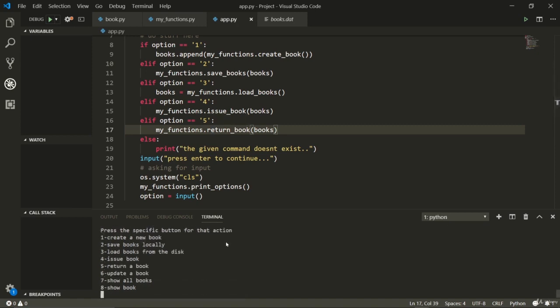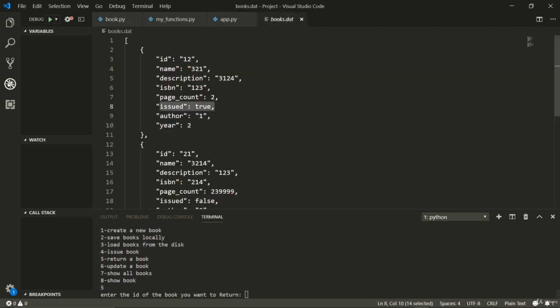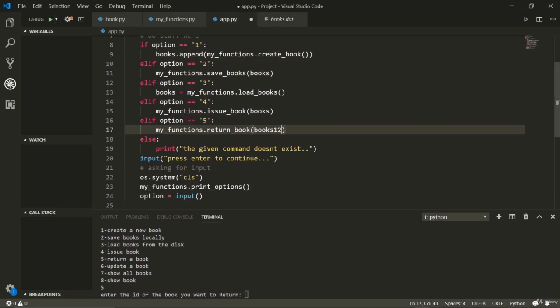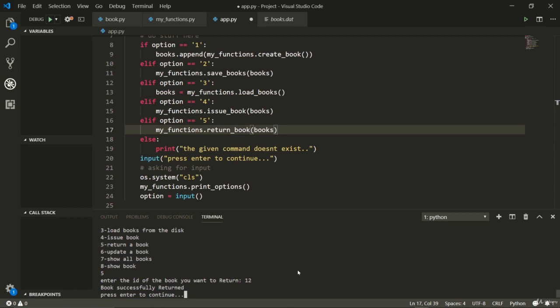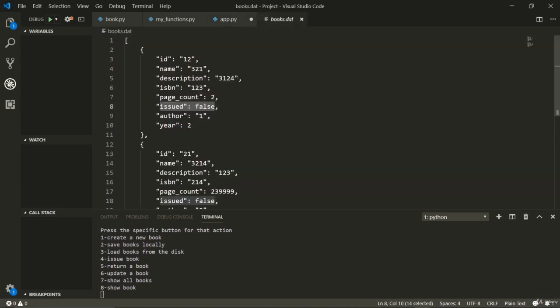So I first of course have to load all the books from the disk. Then I say, okay, I want to return a book. No problem. Which book do you want to return? I want to return this book, the 1, 2. You will see that it'll change to false. Book successfully returned. Please press enter to continue. And I have to save the books locally as well. Now I could have done this without writing these functions, but I want to make sure that you write these yourself and get enough practice. Now it should be false, as you can see right here.